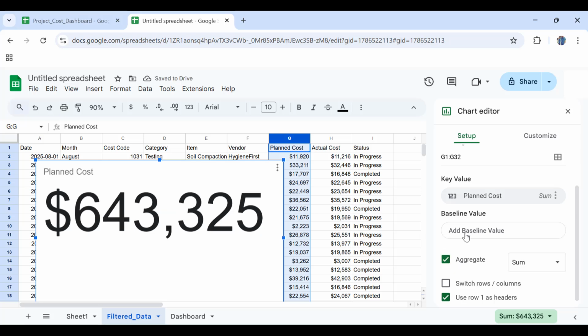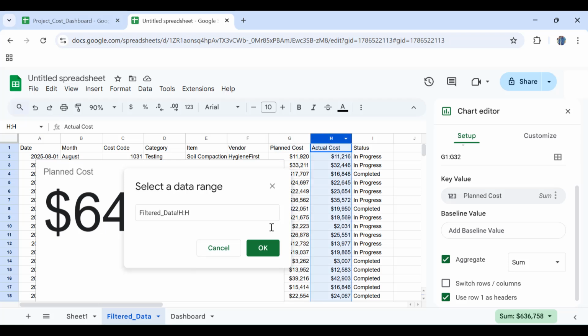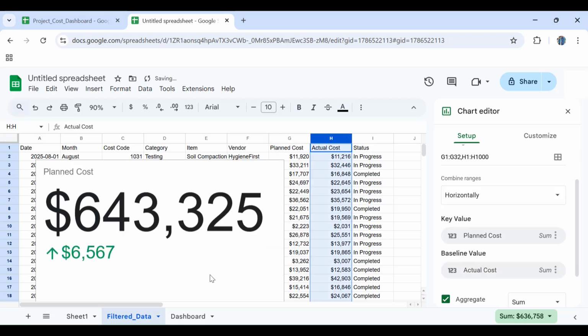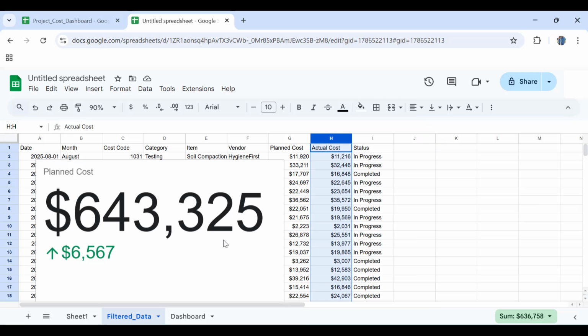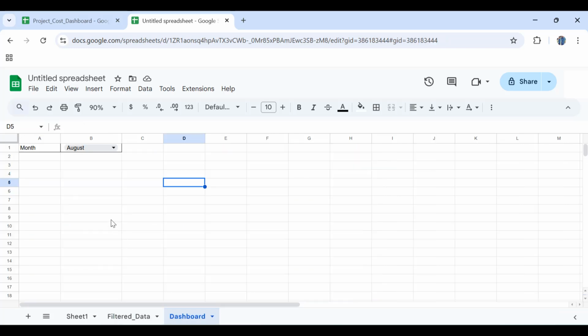And for the baseline value, I'll add the actual cost, which is located on column H. Click OK. In here, it shows that our planned cost is estimated to be $6,567 above the actual cost, which is a good indicator. So I'll just close this, and then I'll copy this and paste it in the dashboard sheet in here.